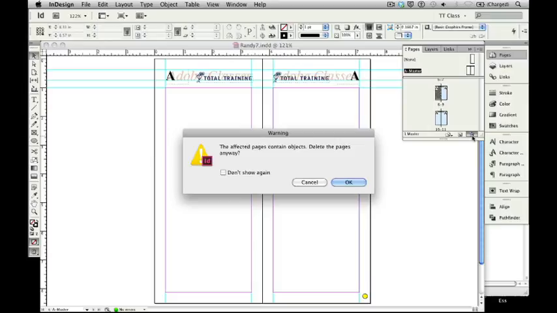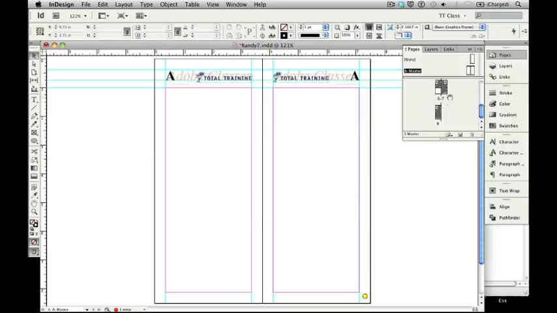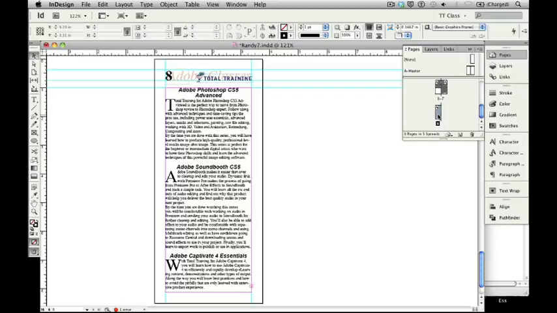I'll get a redundant command here that says, are you sure you want to do this? Because these affected pages contain objects that are not completely blank. They have our folio information. I'm going to say, yes, I absolutely do want to do that. And now, when I go to page 8, what I'll see is that I have all the descriptions on here. Or at least I think I do.